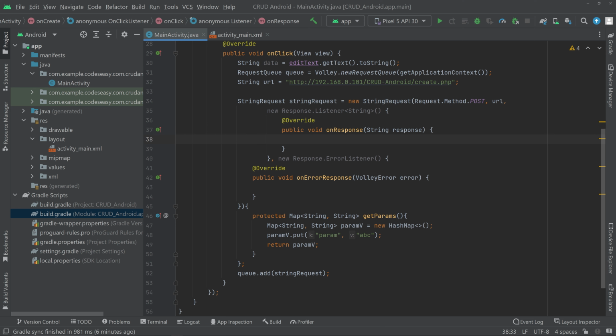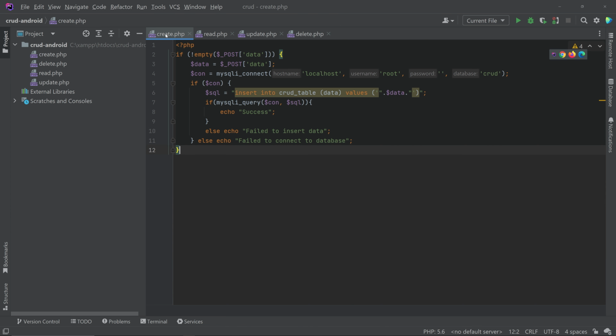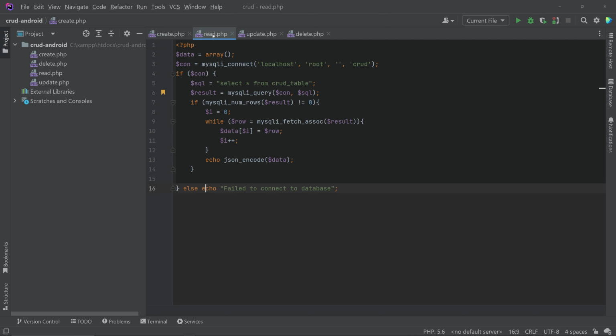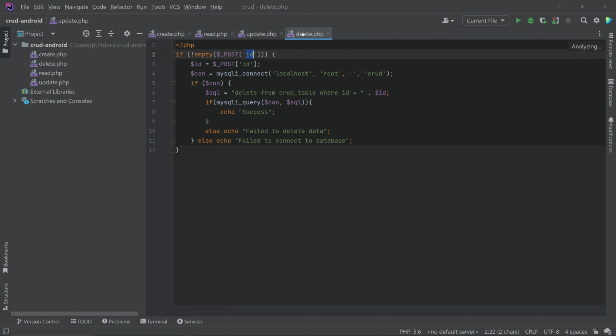Now we have to specify our parameters that we are going to pass. So first you have to pass the key. So the key will be data. If you don't know what this key is, go to the API part, and here on create.php you can see we are having POST data. Okay, this one is the key value. Now you can see inside the read we don't have anything like that. Inside the update we are having data and also ID. Inside delete we are having ID. So these are the keys that you should use, ID and data.